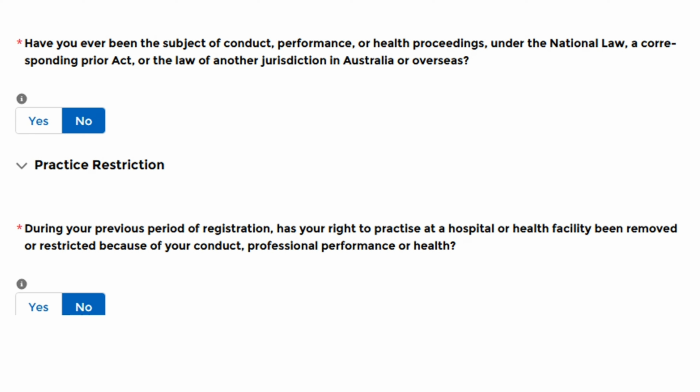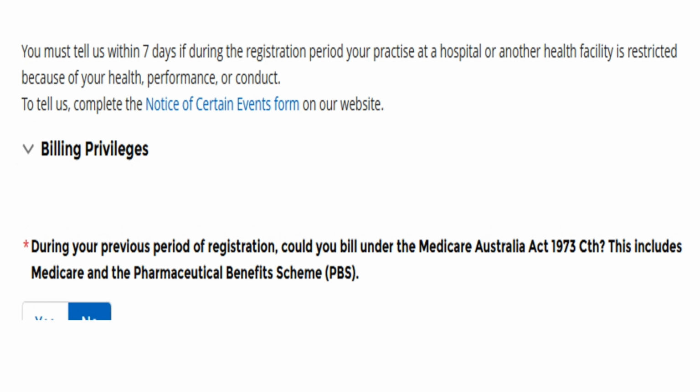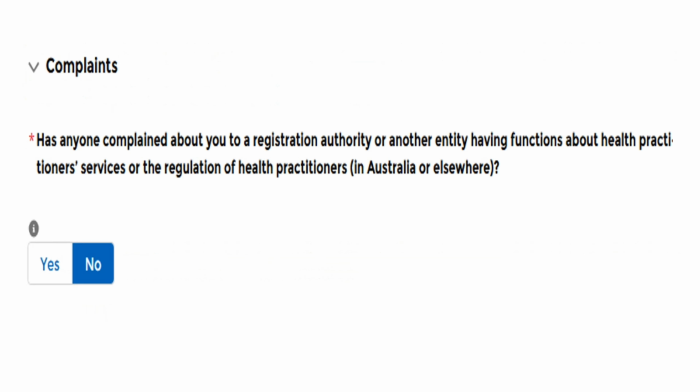And the next question is the same, if you have any practice restriction. These details they are also asking, whatever details they ask, as per that you want to fill it in. And billing privileges, compliance. At the end of this one, you can go for the next screen. Okay. And the next one is supervised practice position details.